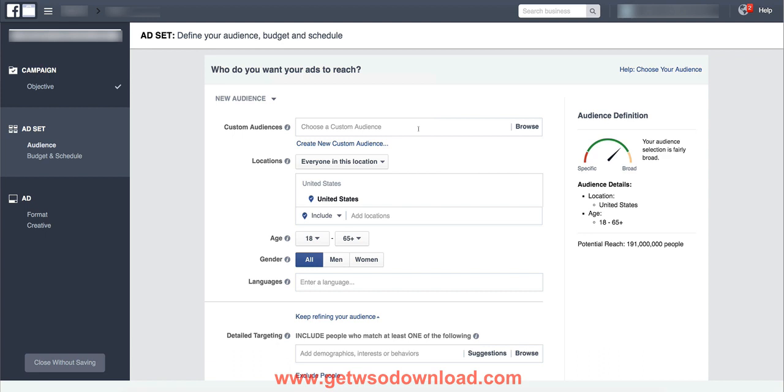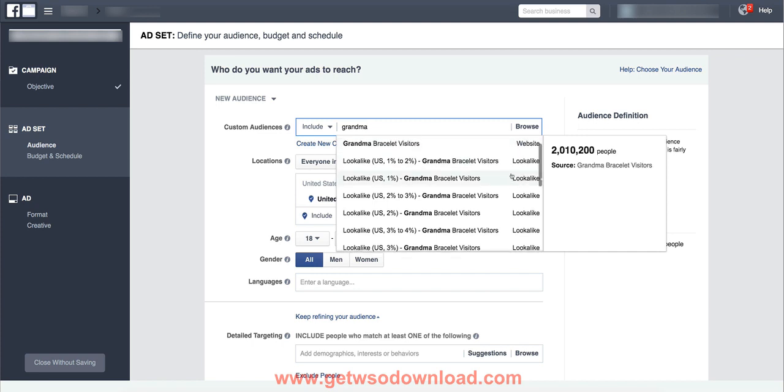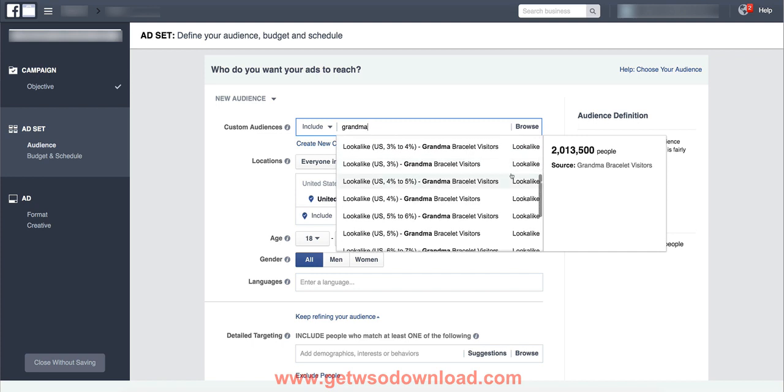In my account, I have a zillion of them, so I don't want to scroll down. I just want to type in the keyword. I'm going to type in grandma because I have some lookalike audiences for grandparents, the grandparent niche. And it's going to pull up all of my lookalikes. So let's do that now. Okay, so I just typed in grandma, and as you can see, it's pulled up all of my audiences. It's got my grandma bracelet visitors, and you can see how it says this is a website audience. It's got my lookalikes in here. I mean, it's got everything, right?